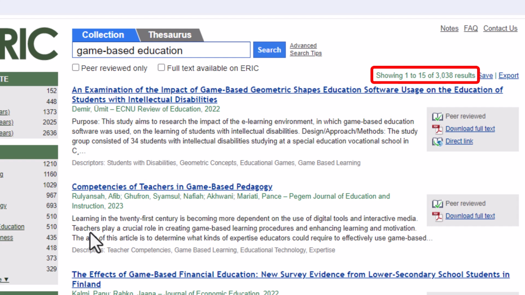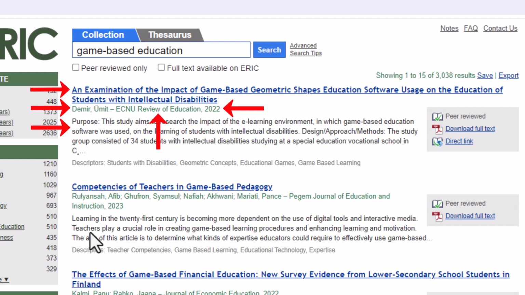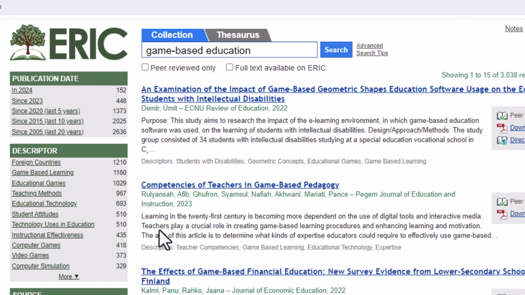The results preview page shows the title of the article, the author, the journal it was published in, the year it was published, and the first sentences of the abstract or summary. It also shows descriptors, or keywords. You can use these as search terms when you adjust your search. And it includes links to download the entire article or view the article on the publishing journal's website. EDUC also offers a very robust set of filters.